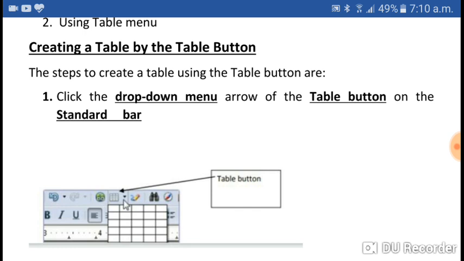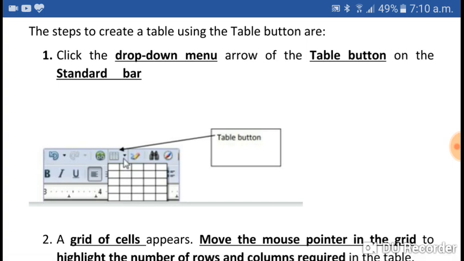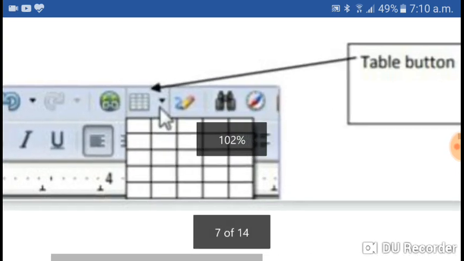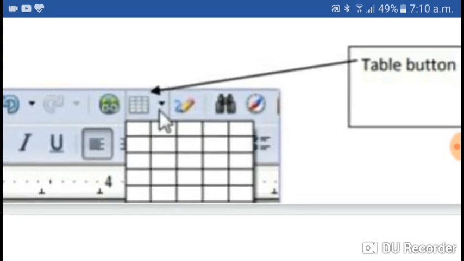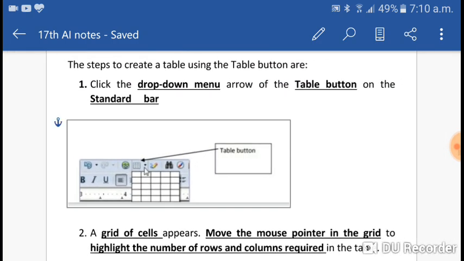Creating a table by table button. For this, the steps are: click on the drop down menu arrow of the table button on the standard bar. Yes, on the standard toolbar there is a table button. You can see in the diagram it is indicated and it is in the form of a table. Click on the drop down arrow of the table button on the standard bar.